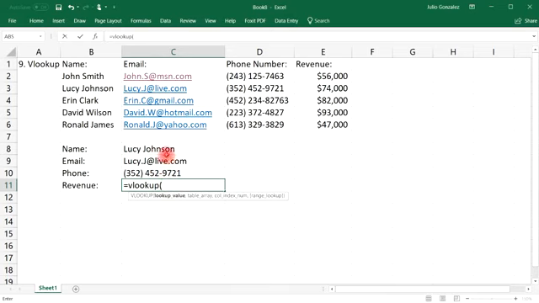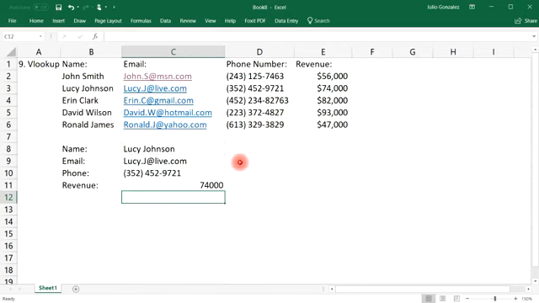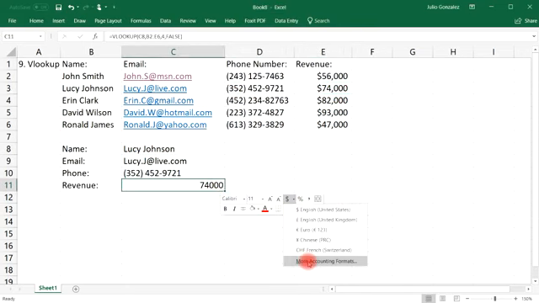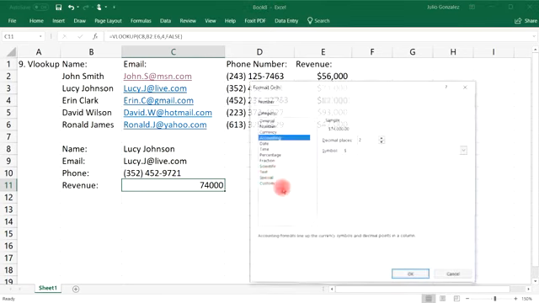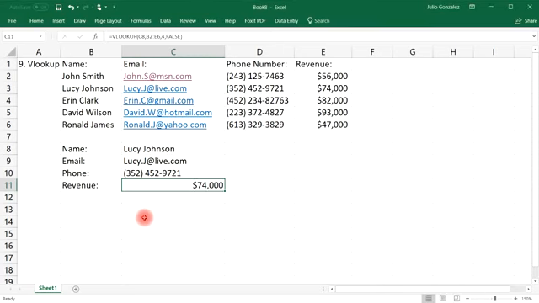Now the last thing we're going to look up is the revenue. So our lookup value is still cell C8, same table array, column index number, the fourth column that is highlighted, and then let's choose false again. So her revenue is $74,000. And let's adjust the number format. Let's click more number formats, and then let's put currency with 0 decimal places. So her revenue is $74,000.